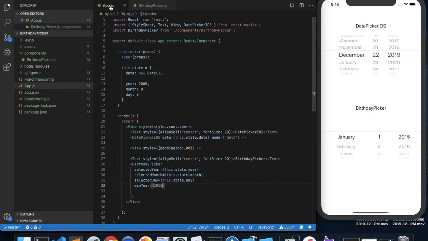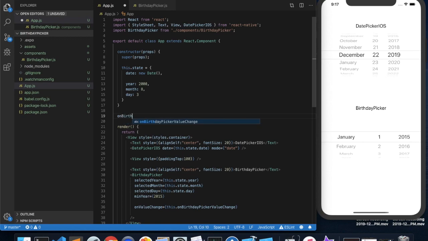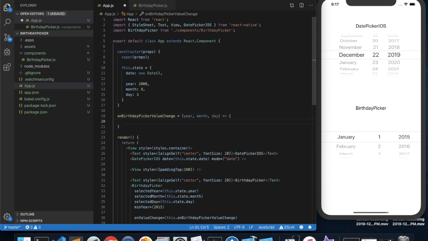Finally, we'll return to our app.js file and implement the onValueChange property. So down here we'll say onValueChange equals this.onBirthdayPickerValueChange, and we'll implement that function here, onBirthdayPickerValueChange. It's going to be a function that takes a year, month, and a day. And here we will call this.setState, and we'll set our year equal to the year we've been given, our month to the month, and our day to the day.